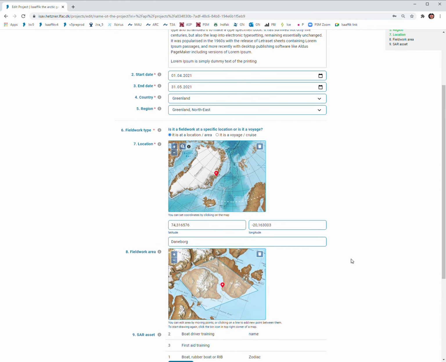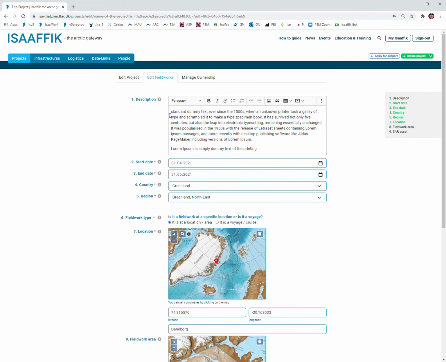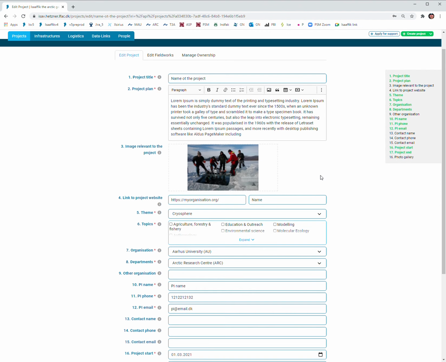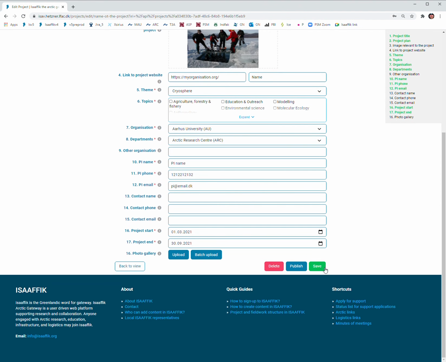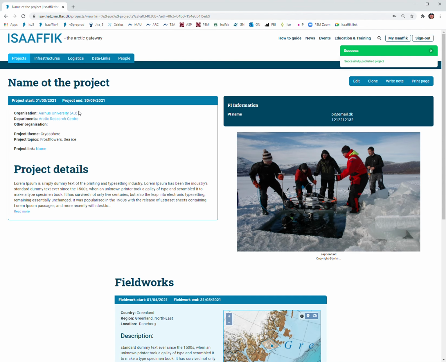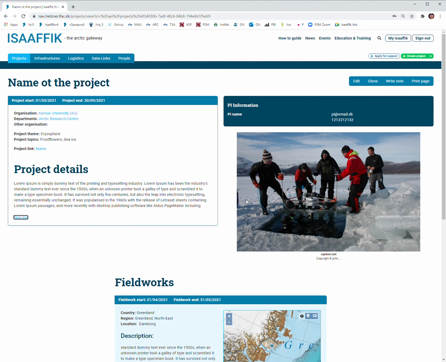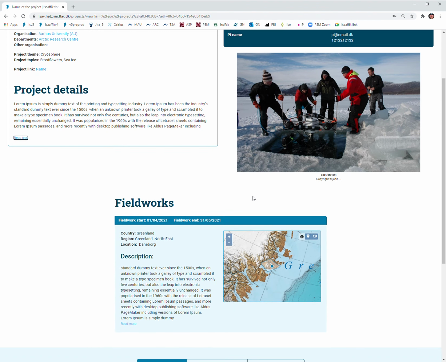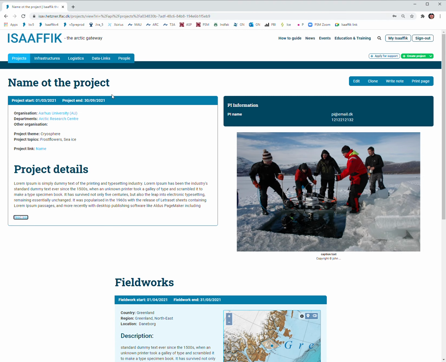And now we are back, everything is good, and we go to edit project. And the last thing we have to do is either we can save it and update it later on if we like to, or we can publish it right away. So let's do that. So now it's published, and here you can see the total description of what you just made, information about the project, the PI, and be aware that what you just wrote about the SAR information will only be visible to yourself and to the official SAR authorities.